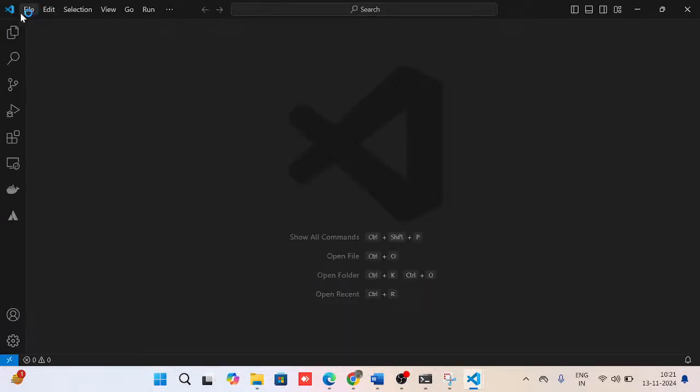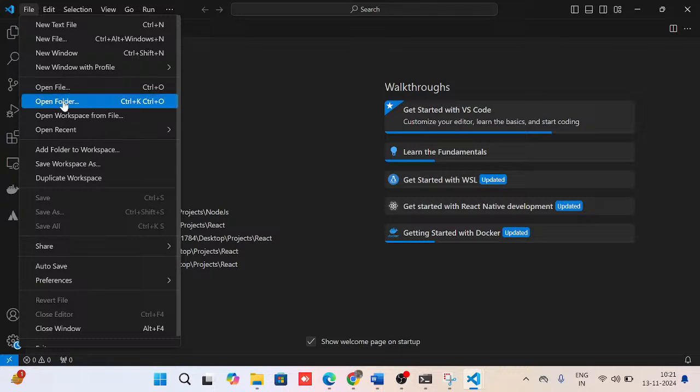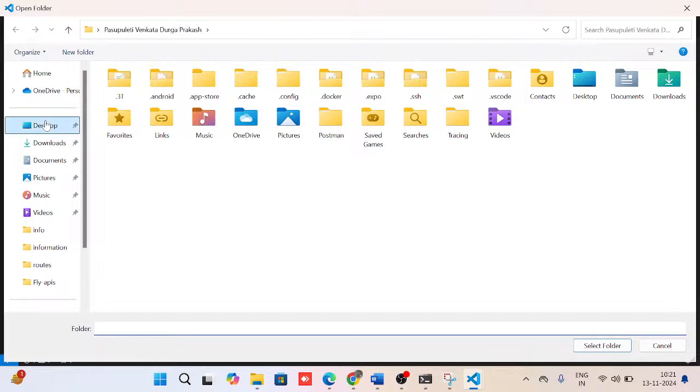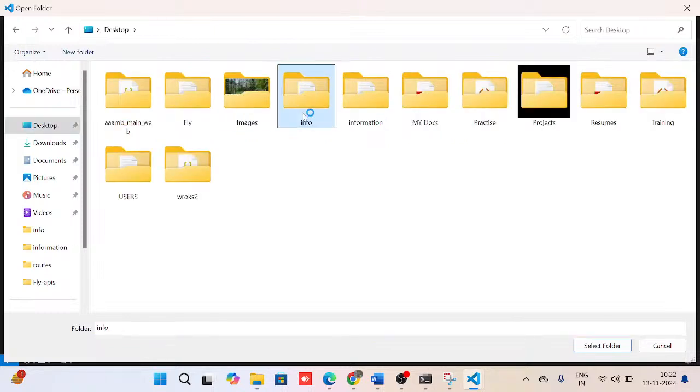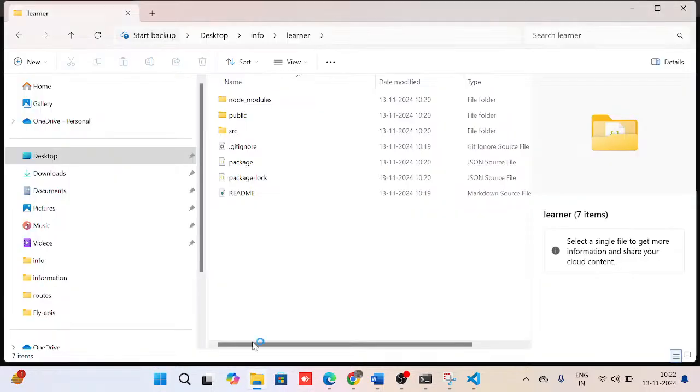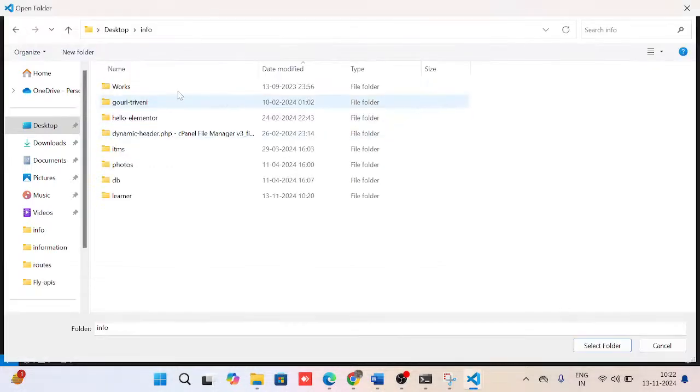It's opening. Just a minute. Then go to File, Open Folder. Where our application is installed, go to Open Folder. In my desktop, in the info folder, if you see here, in the desktop info folder, there is a folder called learner. I choose the learner and select that folder. Now the installed React application was loaded into Visual Studio.